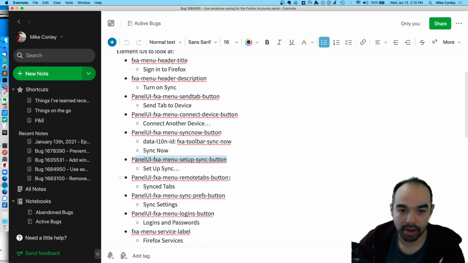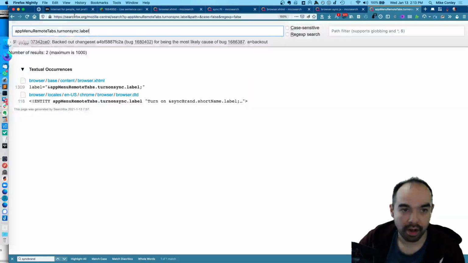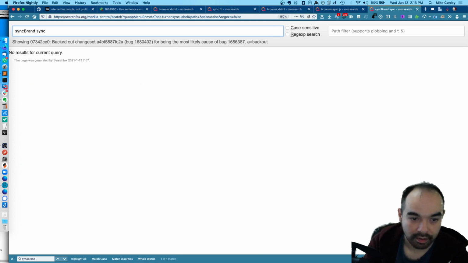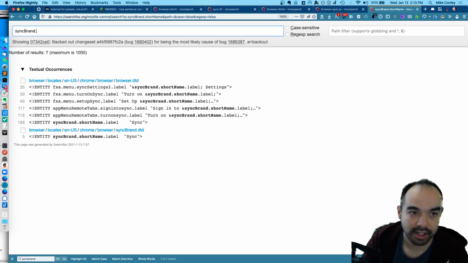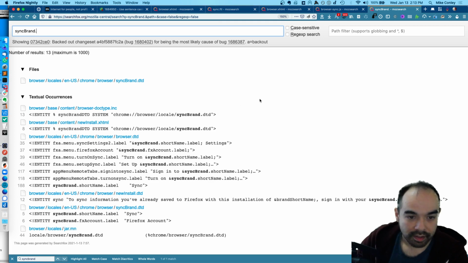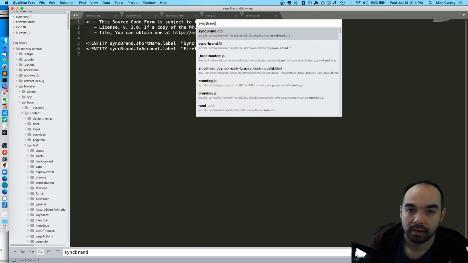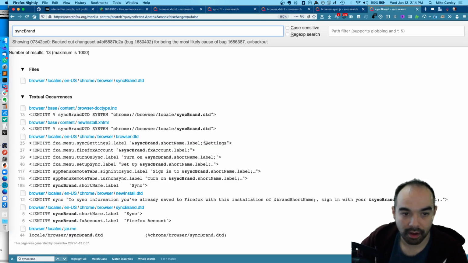Setup sync, sync tabs, panel UI, FXA menu. That would have all been in browser.dtd. So let's see if we can find sync brand dot sync or a short name. Find other uses. It's all inside of browser.dtd. Okay. Sync brand. What else? New install. Sync brand FX account. That's fine. I think that means we can get rid of sync brand short name label here inside of syncBrand.dtd.